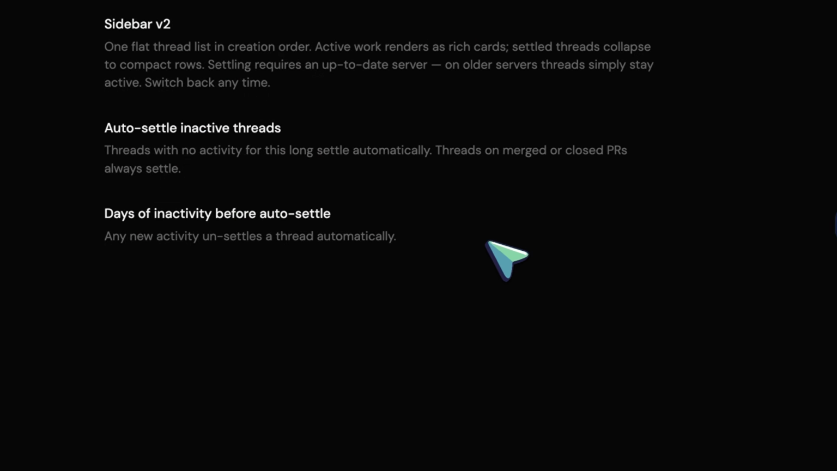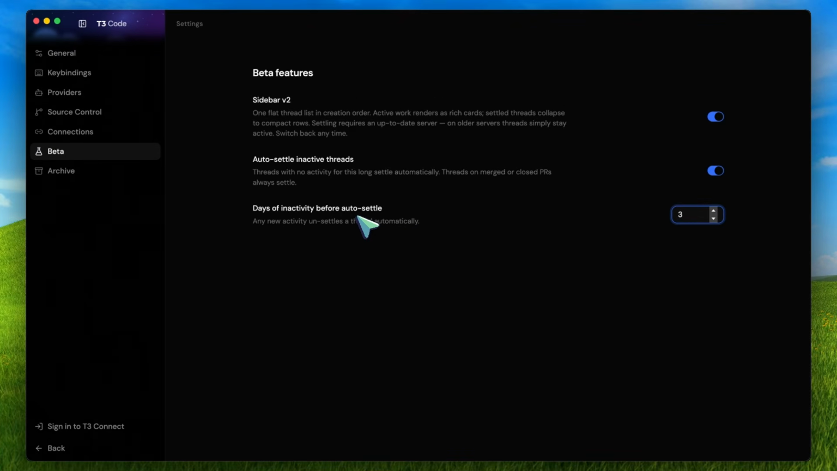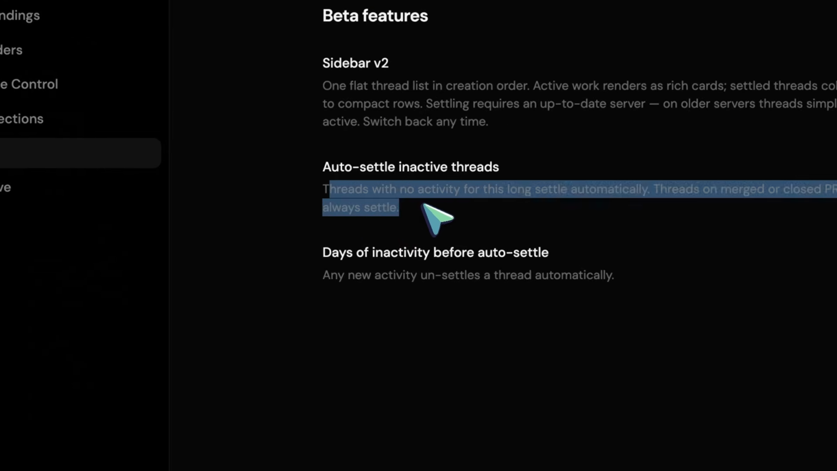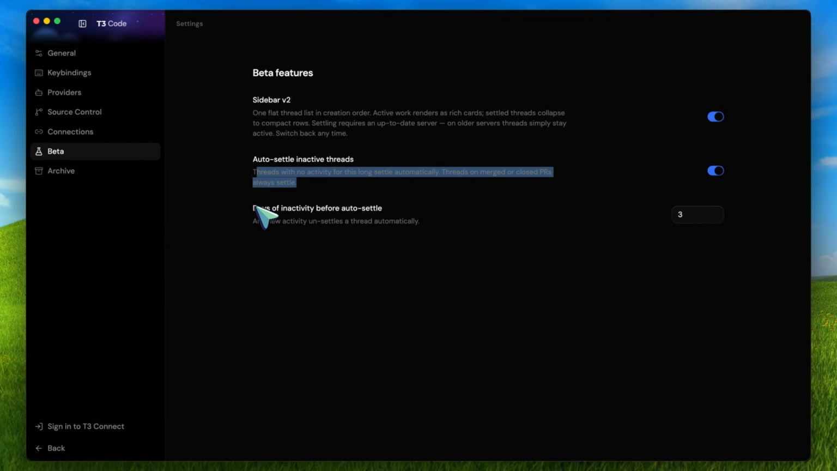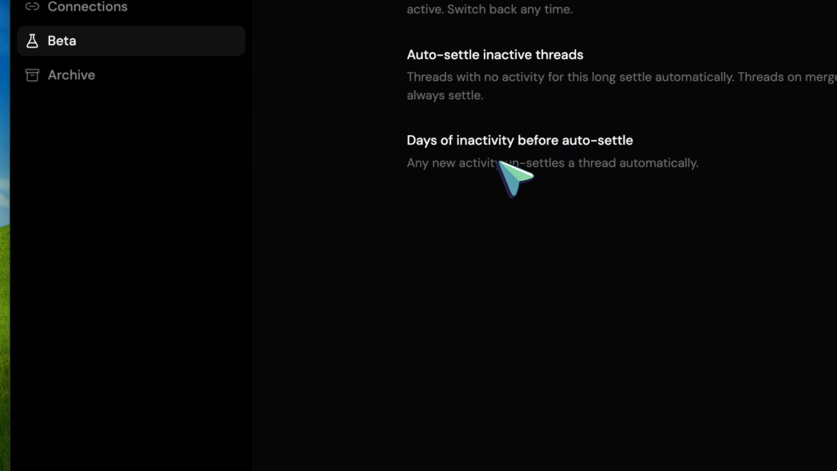And threads on merged or closed PRs always settle on their own, which makes sense because that work is done anyway. If any new activity happens on a settled thread, it unsettles automatically and pops back up as a card. So the sidebar basically cleans up after itself. I like this a lot.